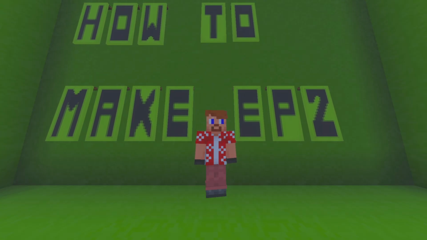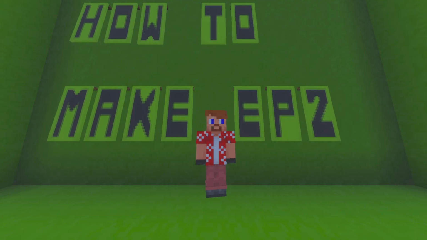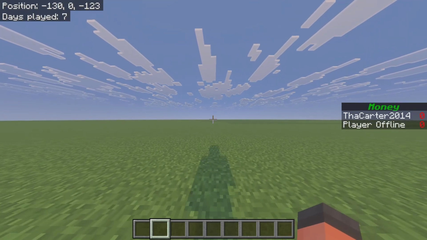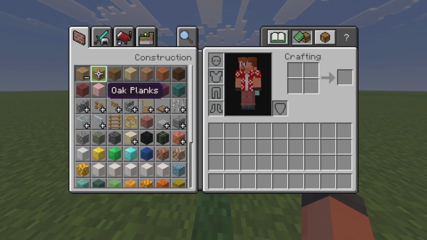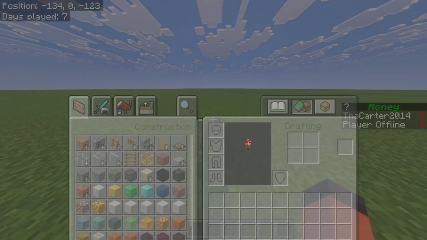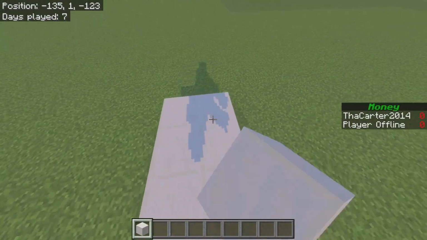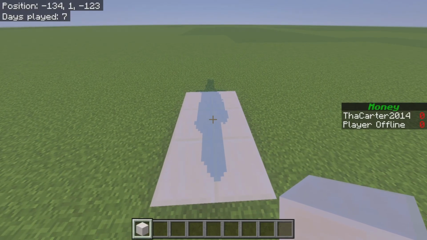Today I will be showing you how to make a plot system in Minecraft Bedrock. Enjoy! Alright, so the first thing you're going to want to do is go ahead and make your plots, like so. I'm just going to make them a 10 by 10. You can make them as big as you want. Anyways, I'm going to fast forward through this.